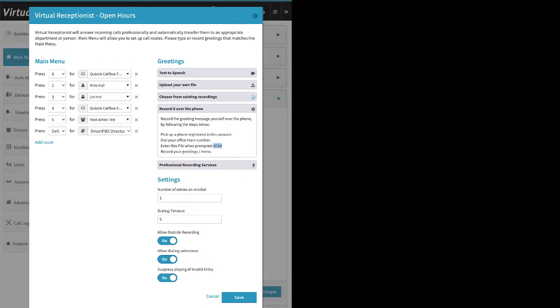So greeting file A is what you heard when you called in. Then you record over the phone. That greeting file A, the content, you just overwrote it. All right, so you replace the content with the new greeting that you just recorded.